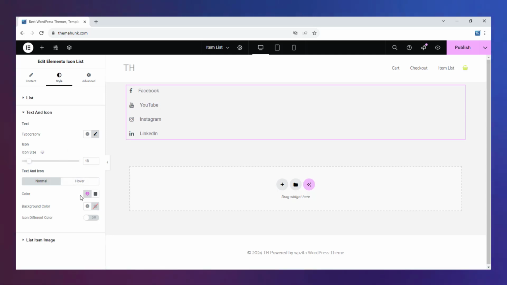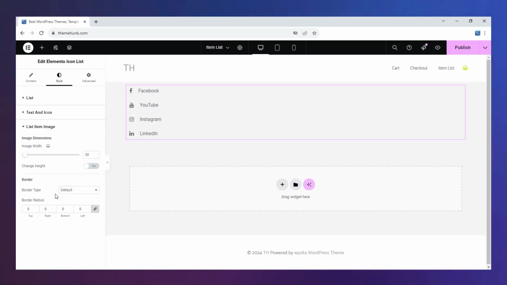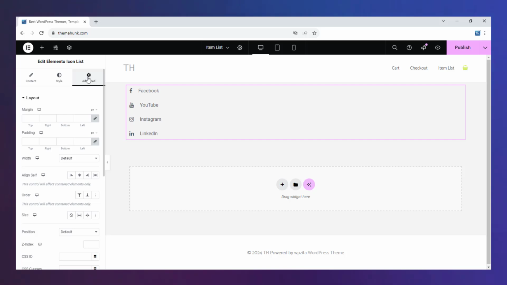These sections help to set the normal and hover text and icon color. This section is dedicated to the image if used in place of the icon. In the advanced section, the full add-on can be customized. After all, save the changes and preview the site.